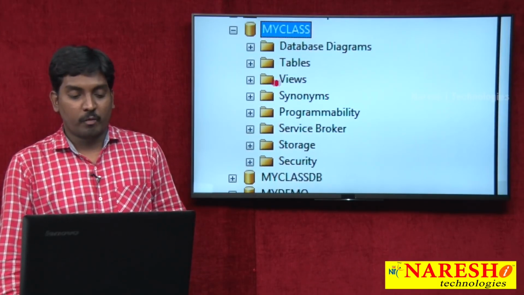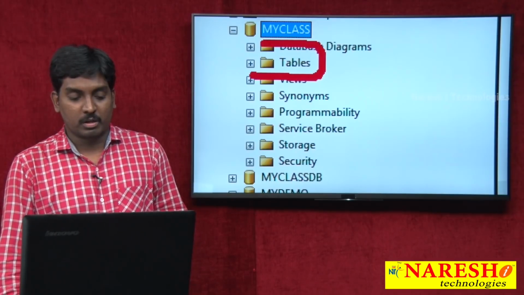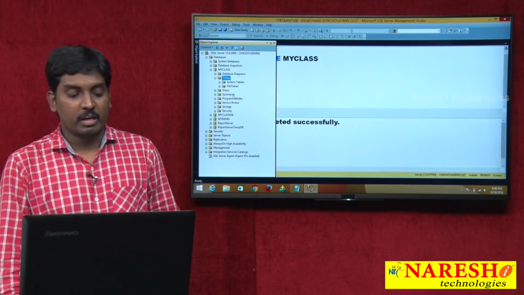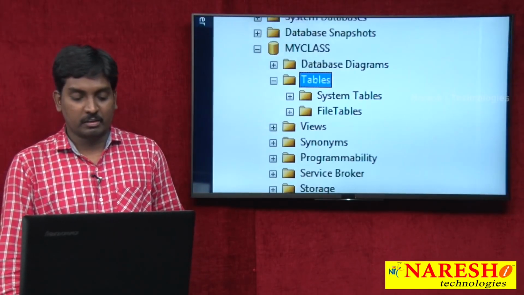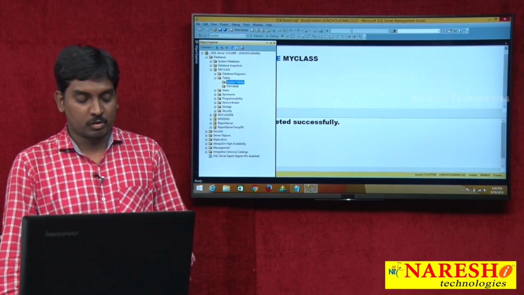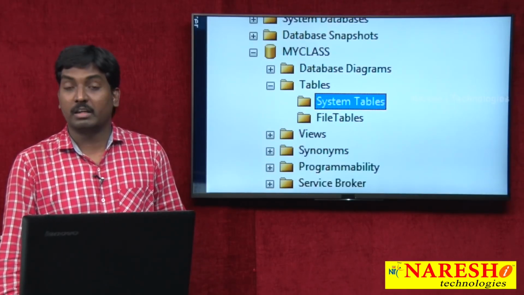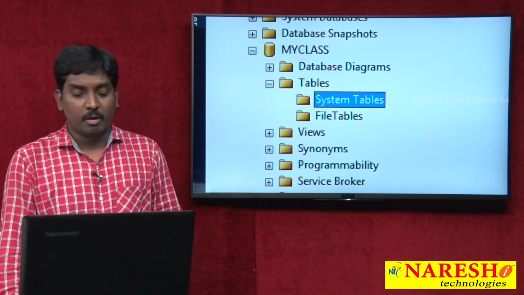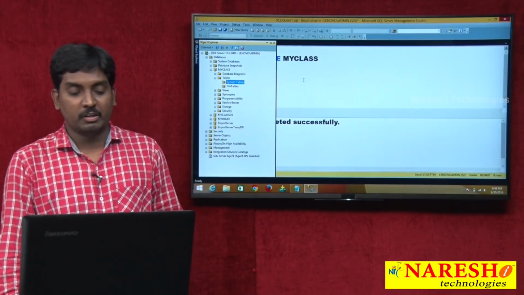So in this we are going to discuss what now? Tables. Here you just come out and open the tables folder. Yes, system tables and file tables are there, but these are not necessary here. I just opened these folders also, but there are no system or file tables. How to create system file tables, we will see in a later session. But here I just go and create my table now.